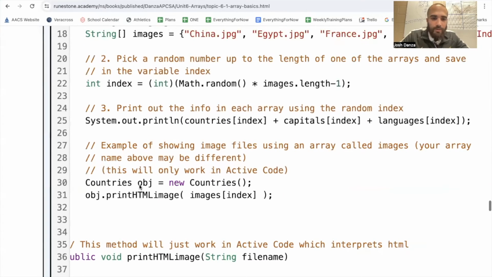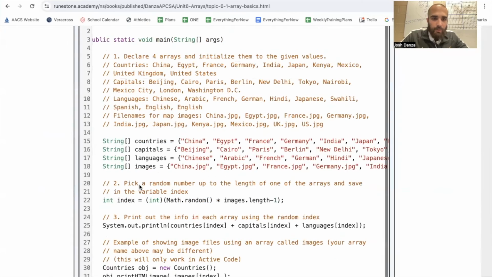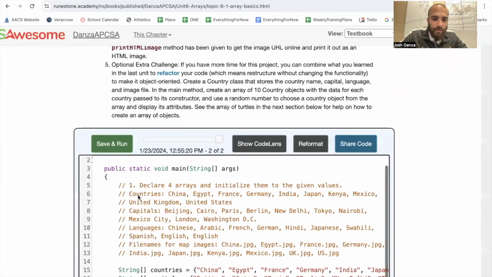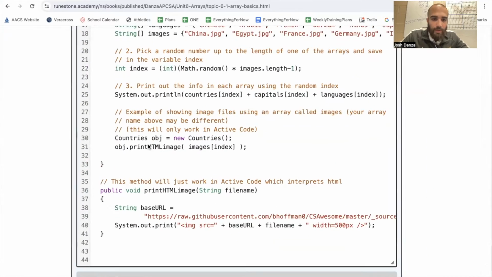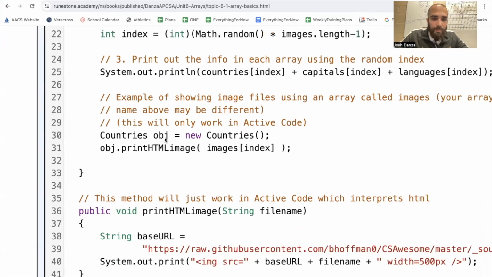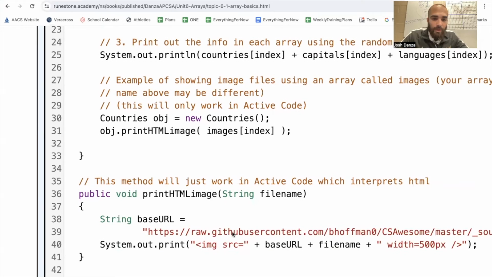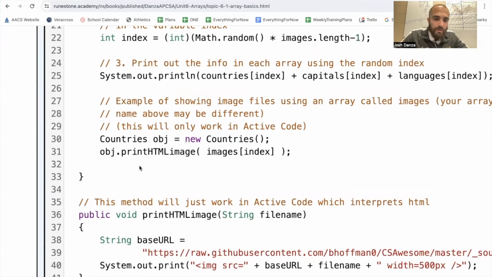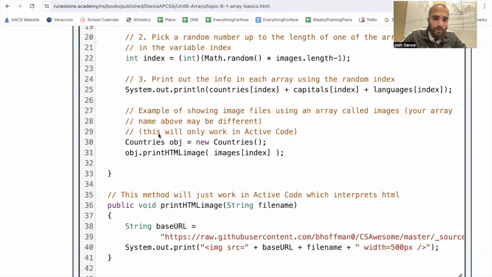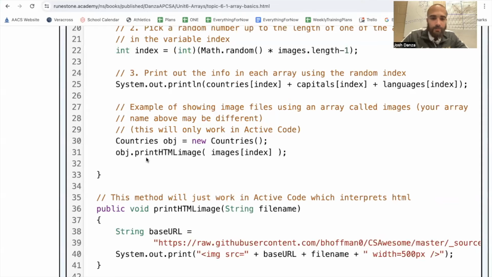But what we needed to do was, if we look at the class, we needed to go create an object from the countries class. And by doing that, we wrote countries and we named it object new countries. And by using that, we were able to write the print HTML image method that ran, and they did all the work. You don't need to know what any of that does. You just need to know that this prints out the HTML image. And this was originally in comments, and we just took the comments out.